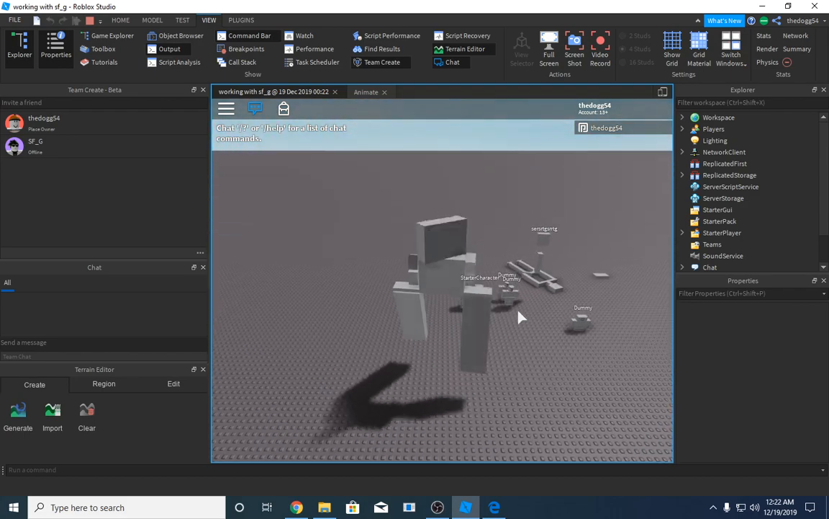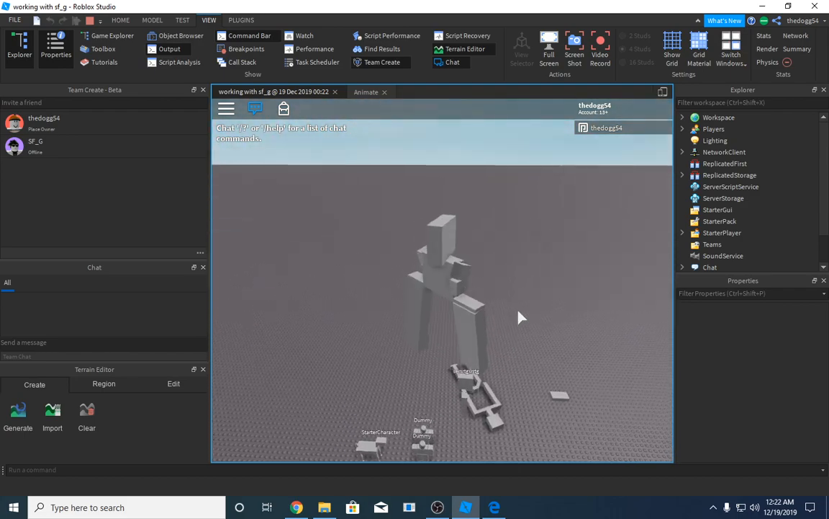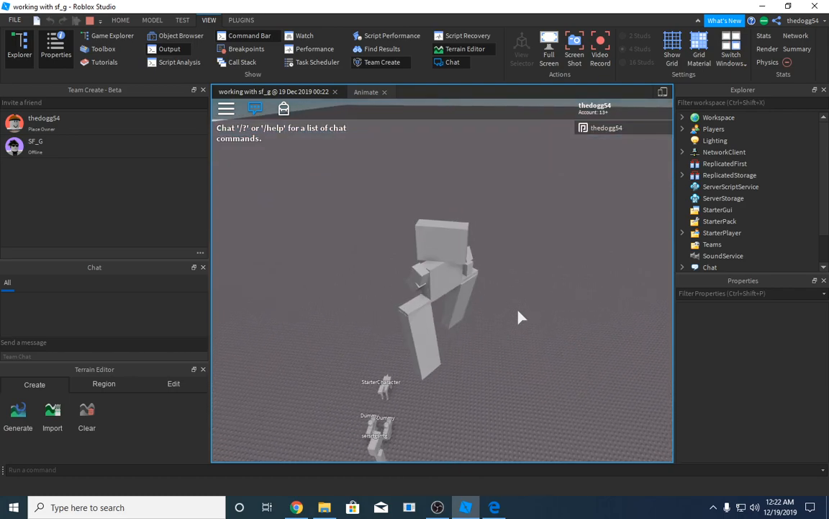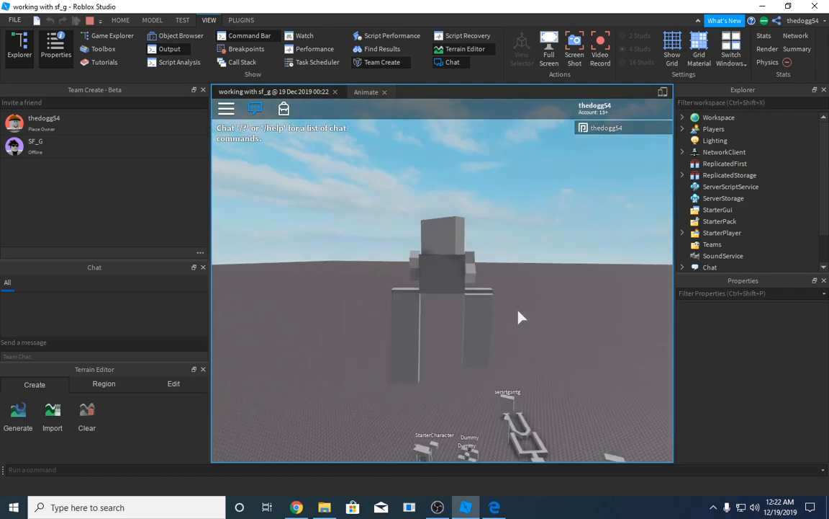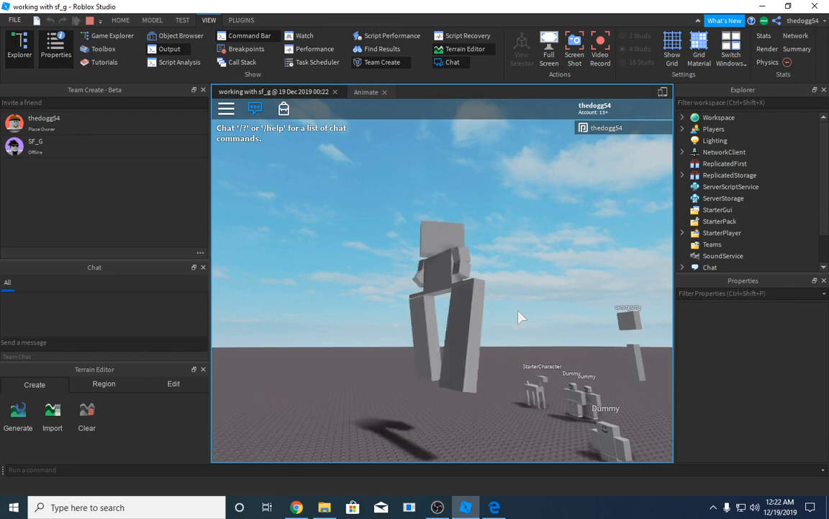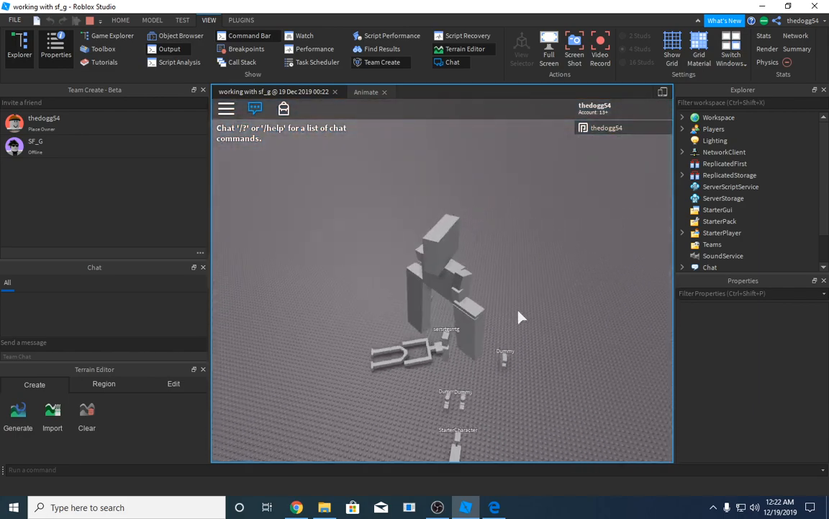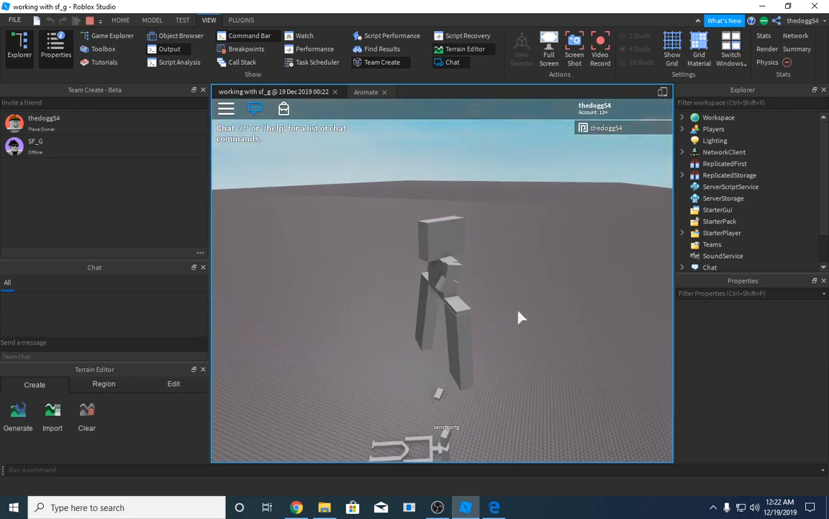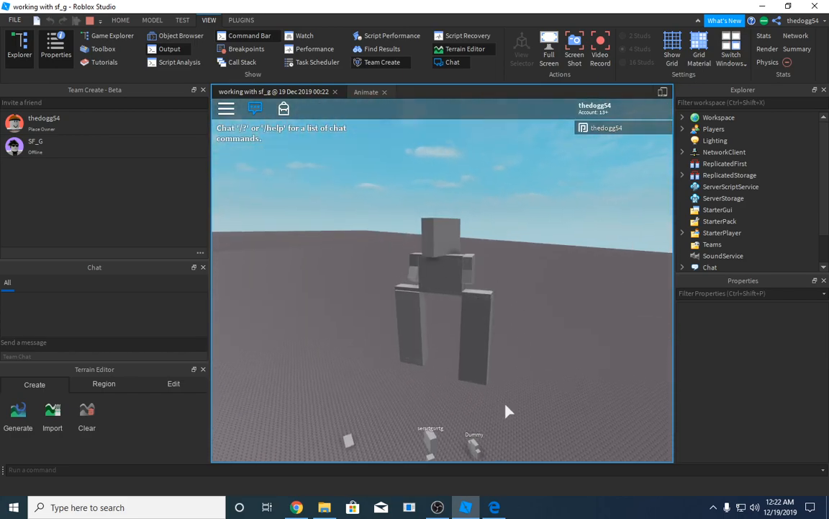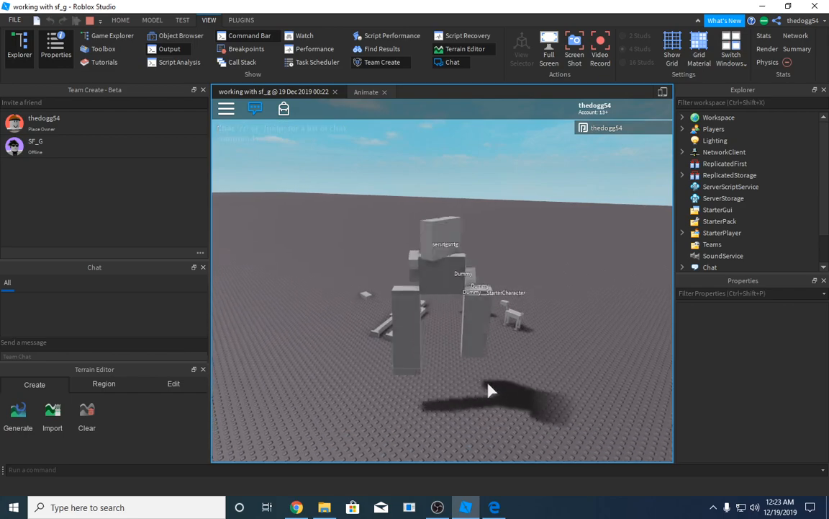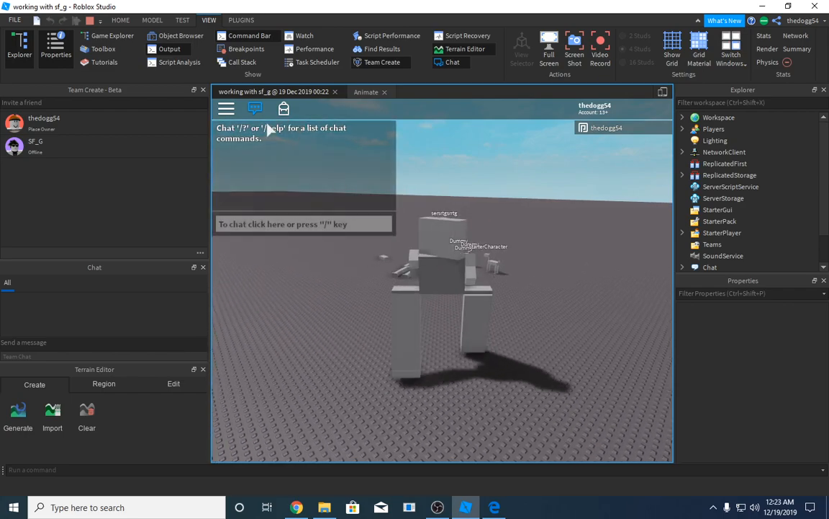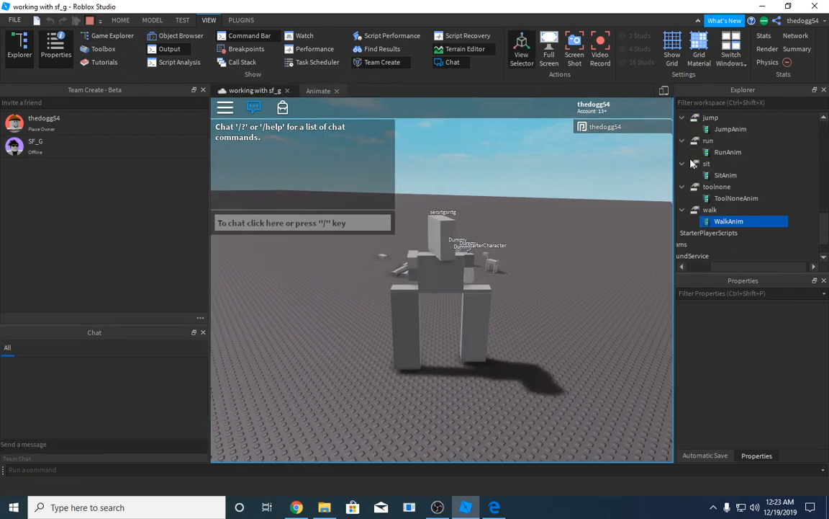Now if you're walking very slow, like I am, I don't know why it's doing this jump thing. I think maybe the humanoid's messed up or something. I don't know. Maybe I turned jump height up too high. That's probably what I did. Oh yeah, that's way too high. Oh, maybe the legs can't collide. That's probably why it's not working. Hang on.